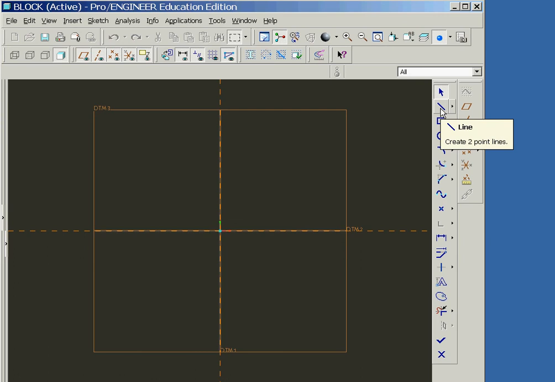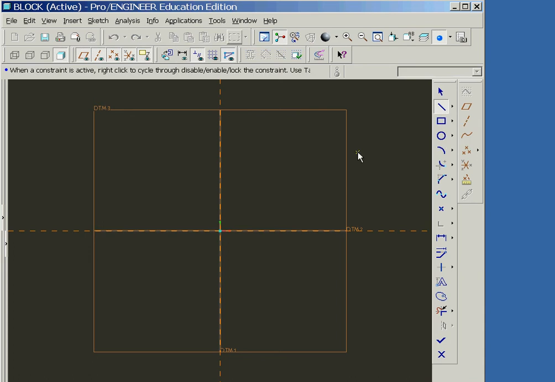We'll now select the Create 2-Point Lines icon in order to sketch lines that form a rectangle. A series of lines will be created as shown here by clicking the left mouse button at the end of each line. Notice that the cursor snaps to the reference lines when it gets close to them, and that Pro E is automatically defining horizontal and vertical constraints as we sketch the rectangle. After sketching the last line, we will press the middle mouse button to stop the process of drawing lines.